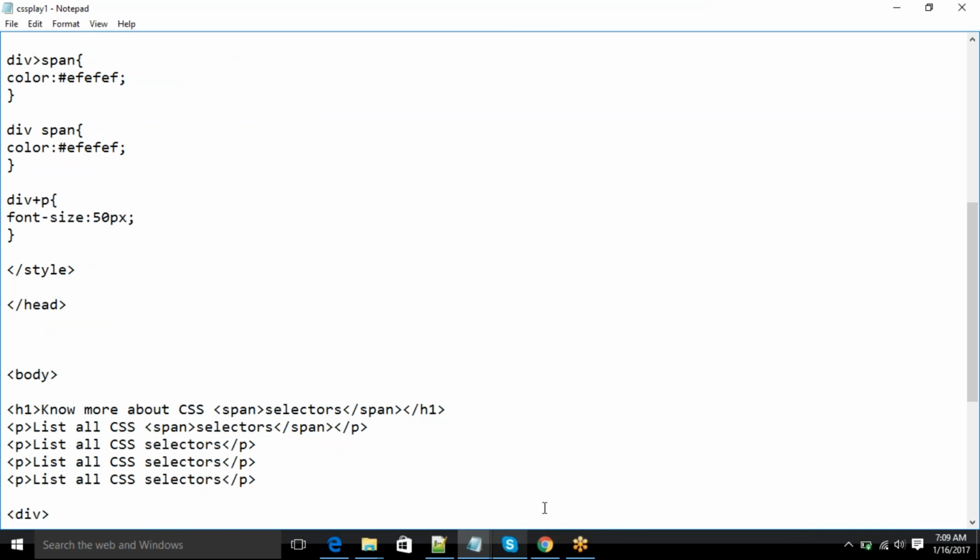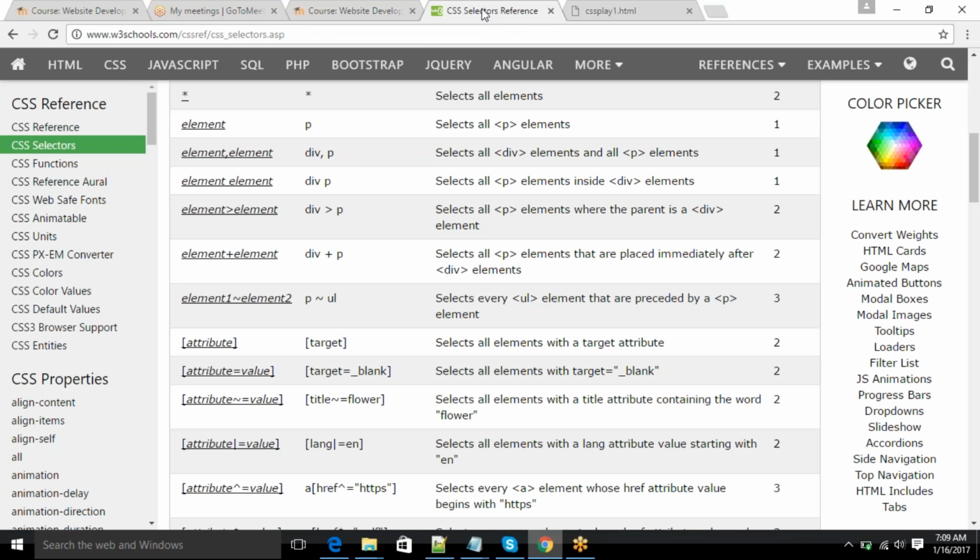So some selectors might work, some selectors might not work. So mostly you will use whatever you need.